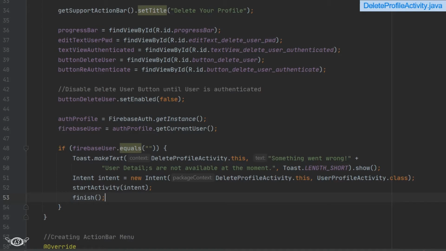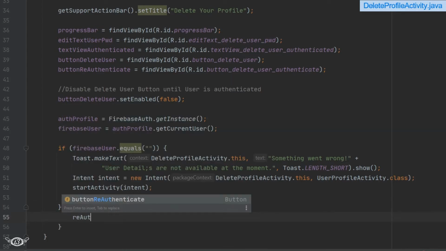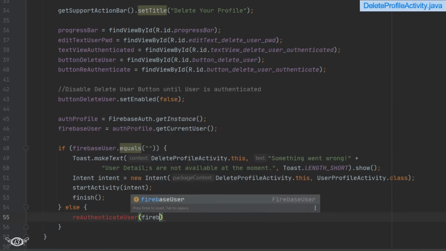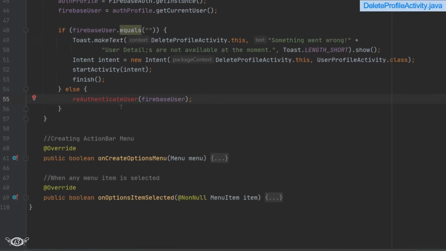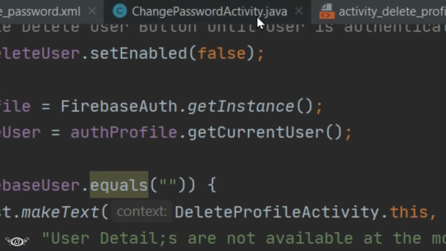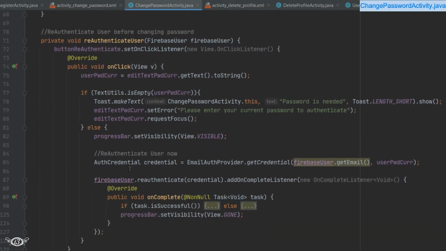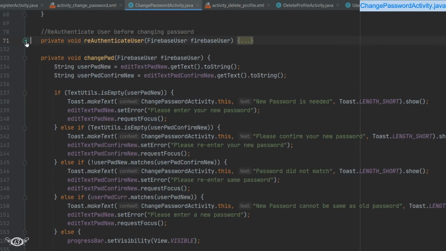And in case the Firebase user is not null, then we can begin by calling one method, let's say reAuthenticateUser. And in this method, I'll just pass the Firebase user variable. And we have already defined this method before also in the change password activity. So let's open the change password activity, and then scroll to the part where we have defined reAuthenticateUser. Then let me just minimize this method and then copy it. Alright.